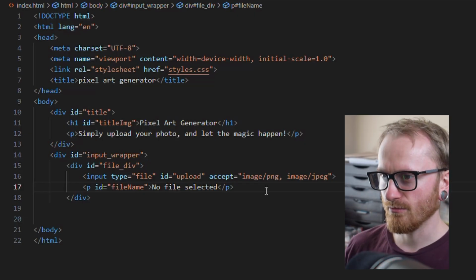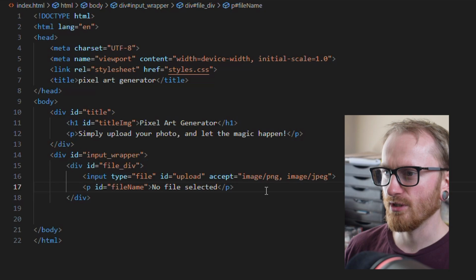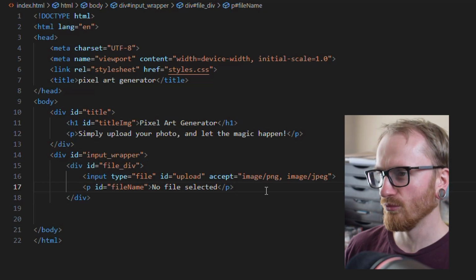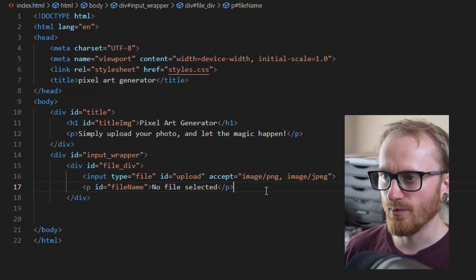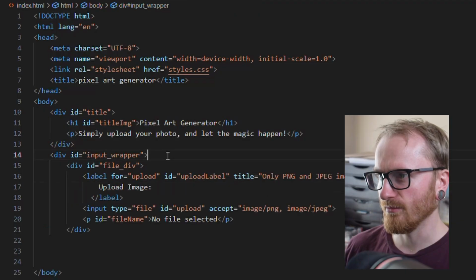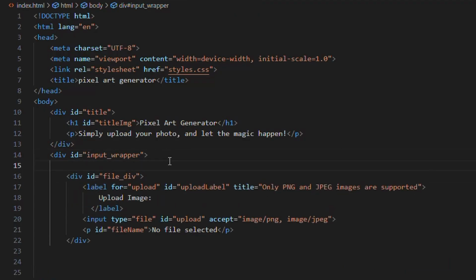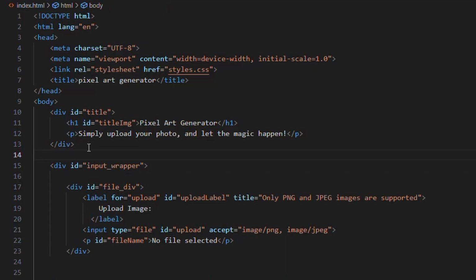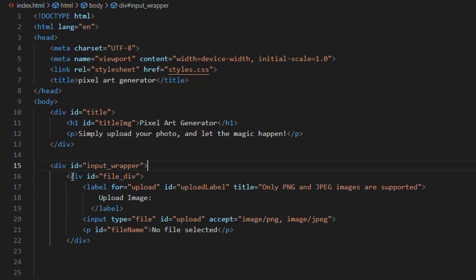Just because of space, I'm going to add a title here to say only PNG and JPEG images are supported. I don't want to put all of this on the page, so it will just come up if someone hovers over it. And then we'll link this to our input element, which has the ID of upload, and we're only going to accept PNG and JPEG images as well. Next to it we'll just put no file selected, which will be replaced with the name of the file when they select it later on.